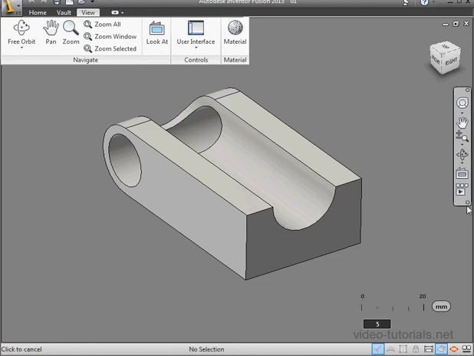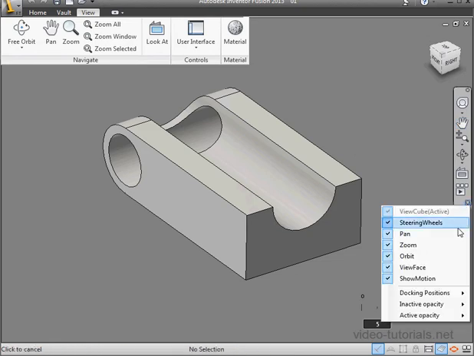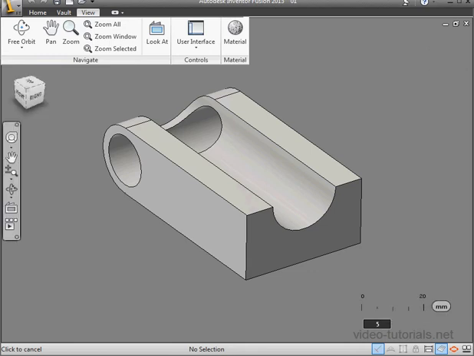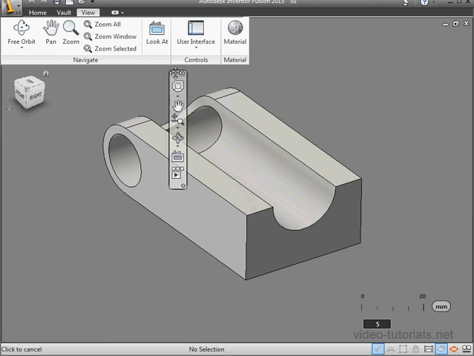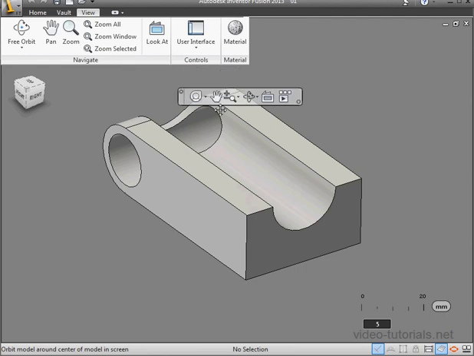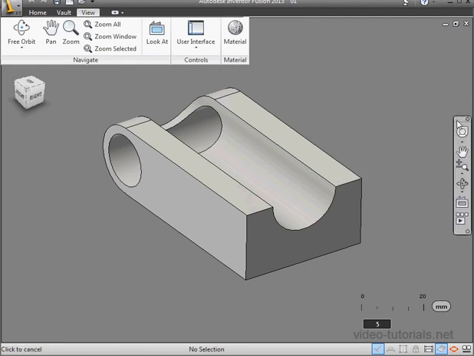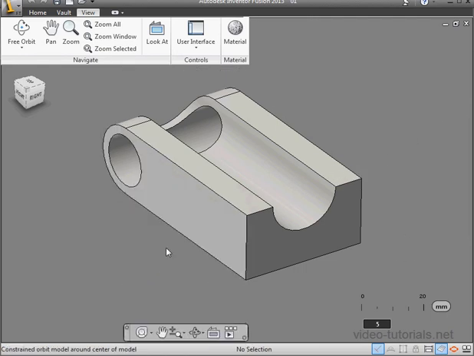Let's position the navigation bar at top left. In the drop-down menu, we've also got the option to link or unlink the navigation bar from the view cube. Now we can drag it and float it. When I let go of the mouse, it'll jump to the edge closest to where I'm mousing.